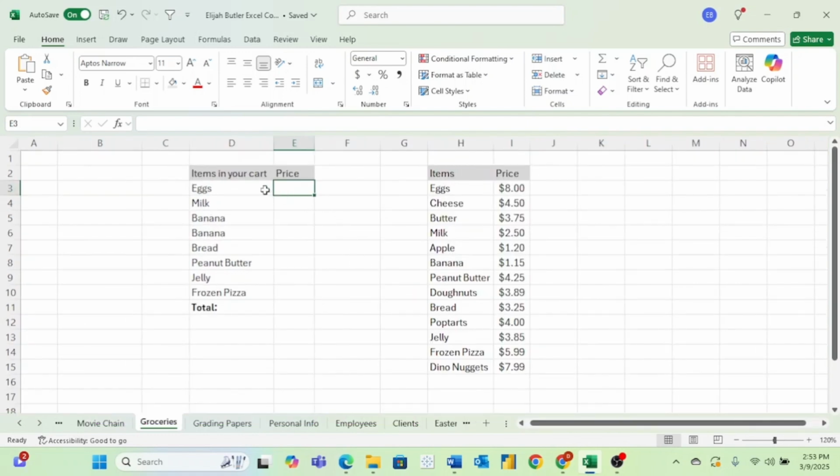So for this problem, we have all of these items in our shopping cart, and for some reason we don't have the prices with them, but we need to get the prices from this items table over here. And to do that, we are going to be using the XLOOKUP formula. The XLOOKUP formula allows us to pull data from another table into our table based on some kind of criteria, and in this case our criteria are the items in our cart.